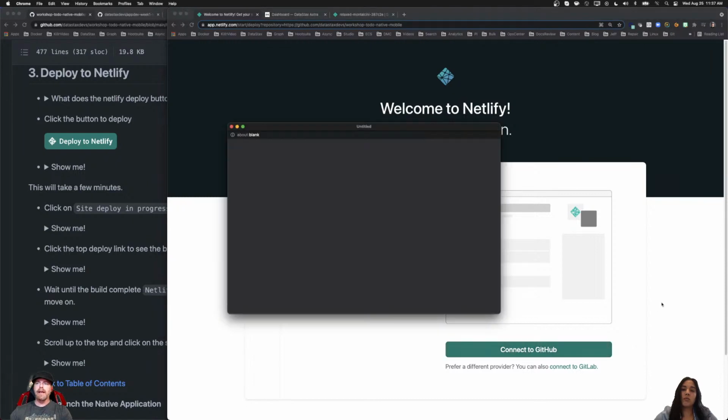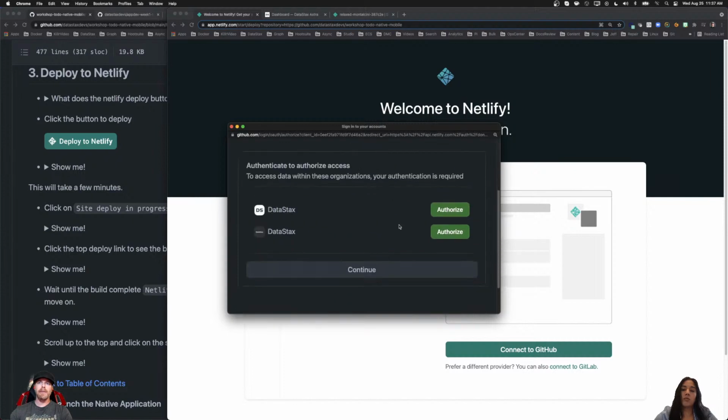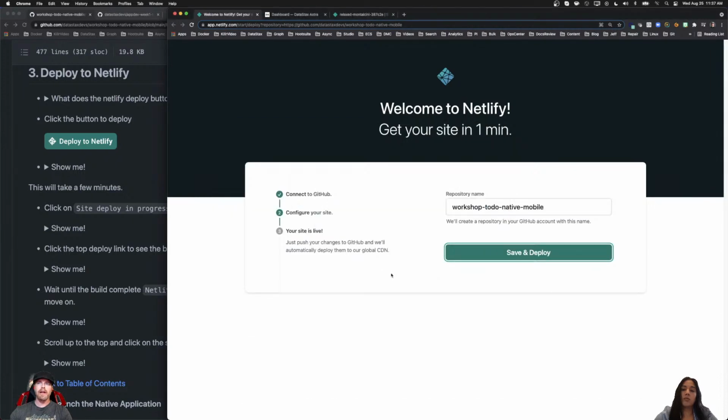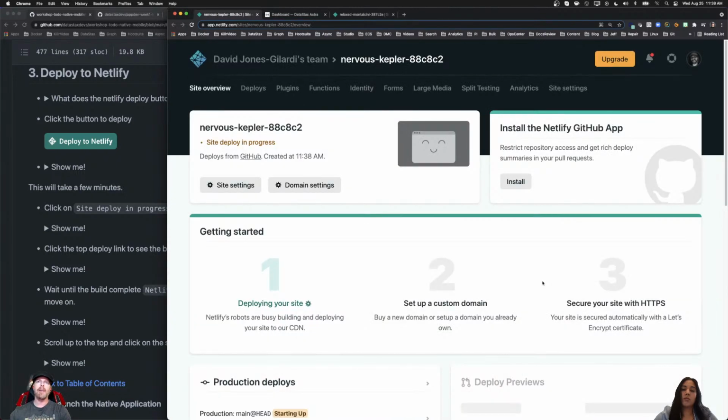So when you say connect to GitHub, it's going to go through your GitHub account. So this is where you need to have GitHub. And then it's going to create a brand new repo for you, for this workshop to do native mobile. And you say save and deploy. It's going to go ahead and create a version of this in your own GitHub account, right? So you're actually going to get a copy of it. So you should see a screen like this.